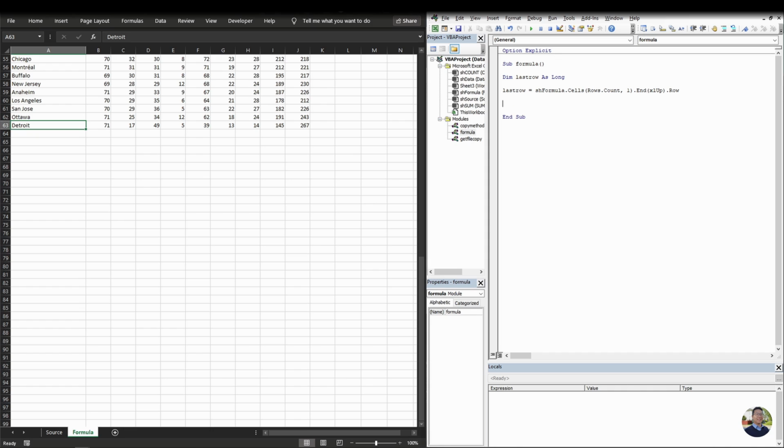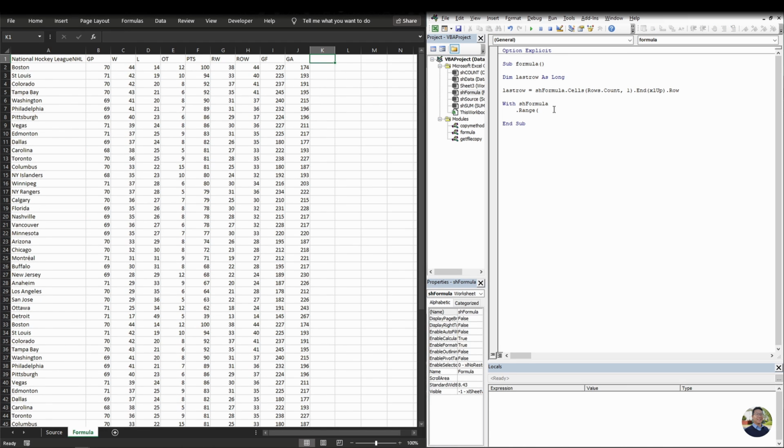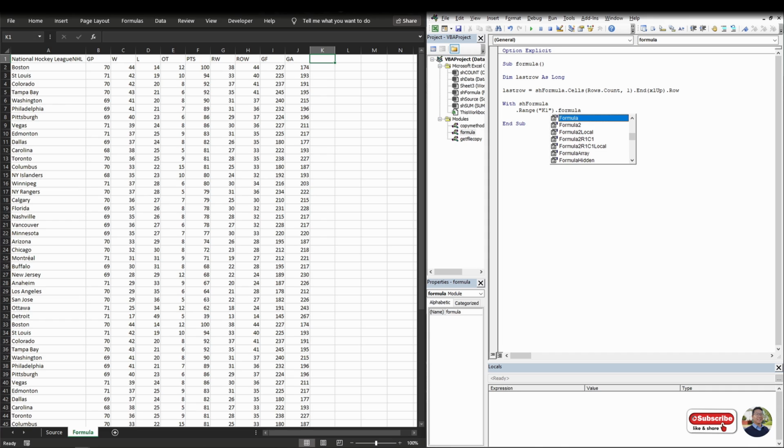Okay, so now we can start with the actual formula. So we'll start off with SH formula dot range open bracket, and we're going to give it a header. So we'll go up to K1. So in brackets K1, close the bracket, dot formula equals, open quotes, total, close the quote.